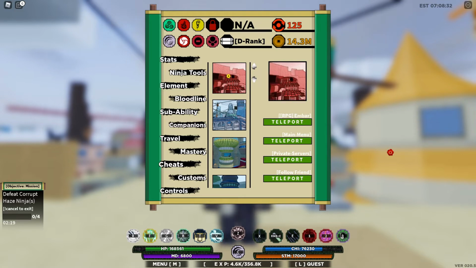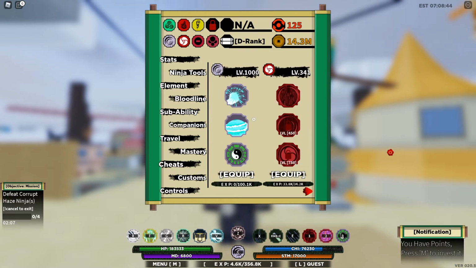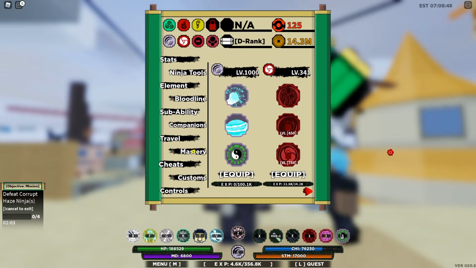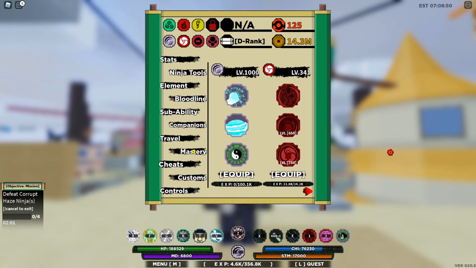Now, if you don't know what these villages are, I do have a video on all of the new stuff before and after the copyright update, so I'll link that in the description. But you can go check that out for details on what all the bloodlines actually are. Like, this is Byakugan, but it's called Genkai, so you can figure what those are in the other video.